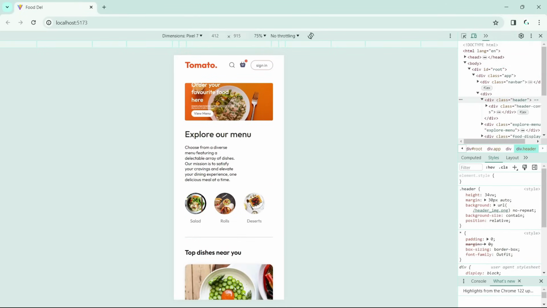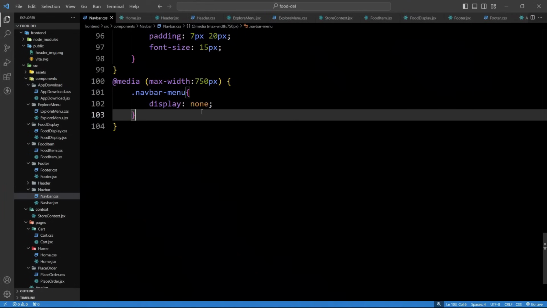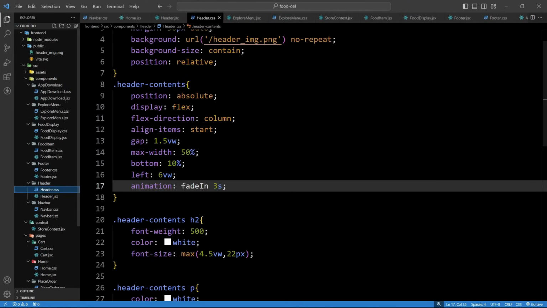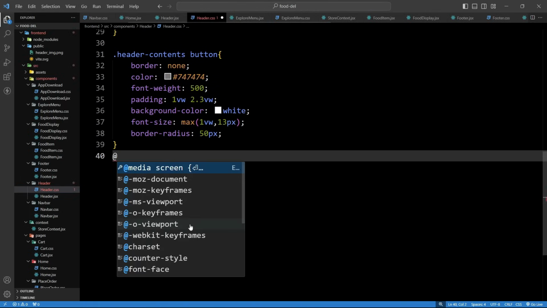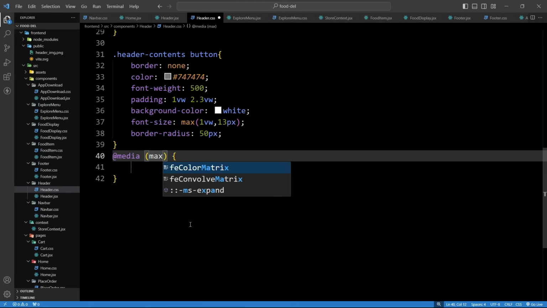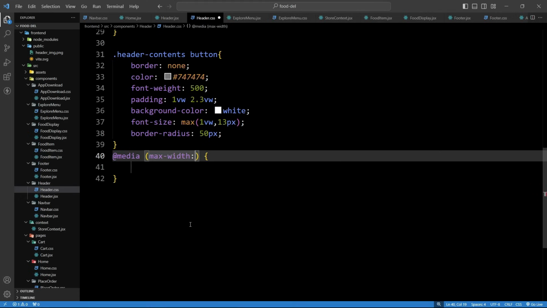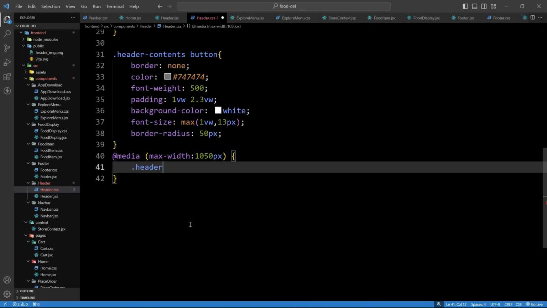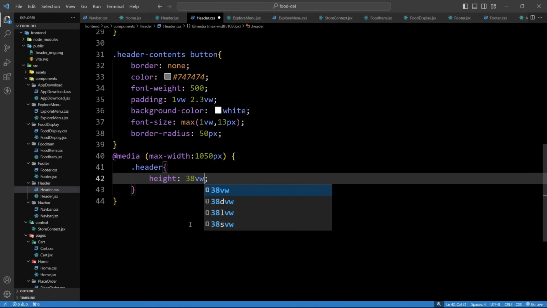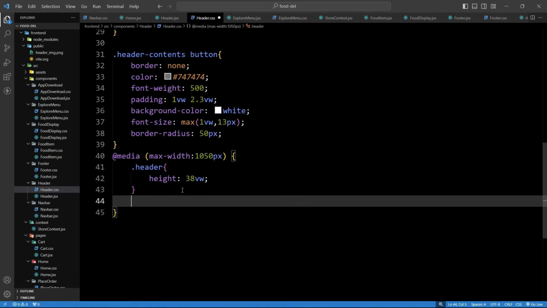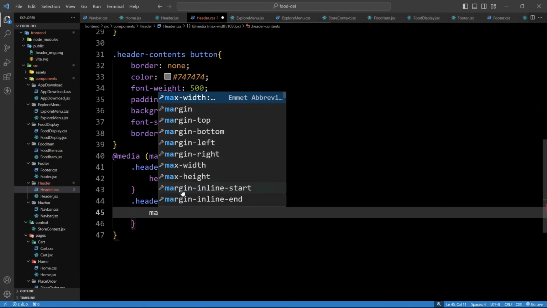Now we will make our header section responsive. To make the header section responsive we will come back and we will open header.css file. And here we will add the media query. So let's add the media max width 1050 pixel and here we will add the .header class name. Here we will define the height of 38 VW. Then we will add the header contents class name and here we will add the max width of 45%.